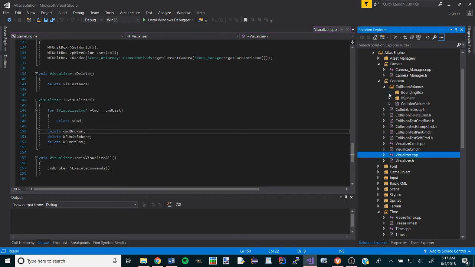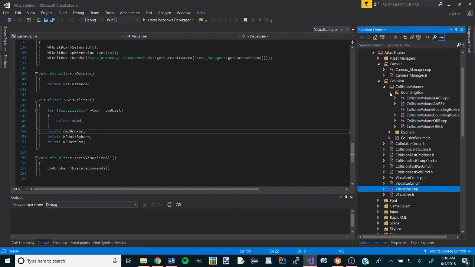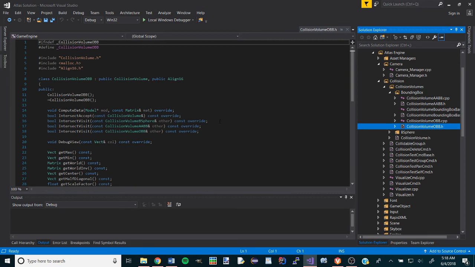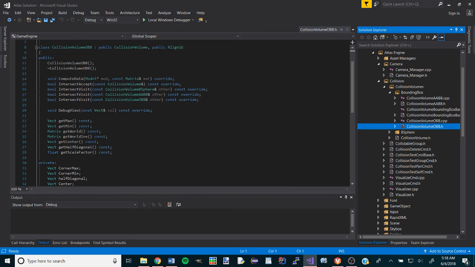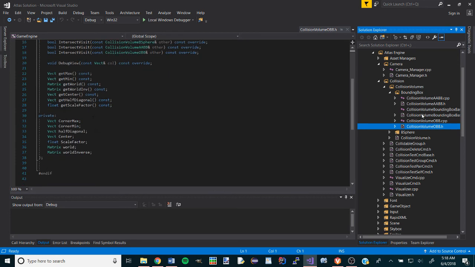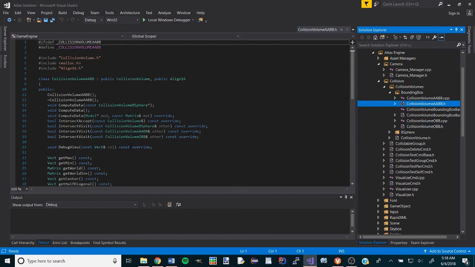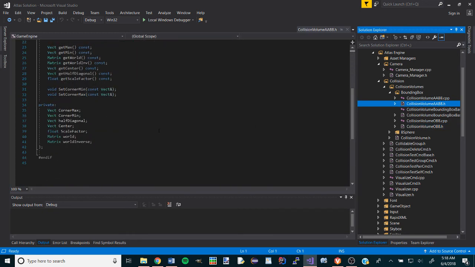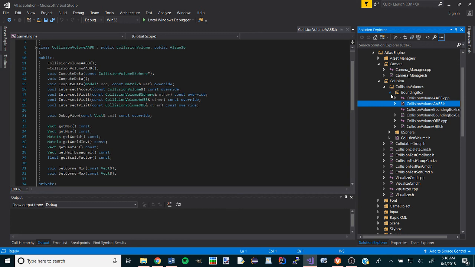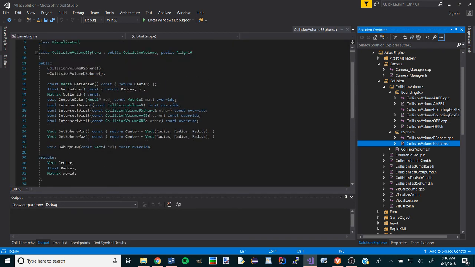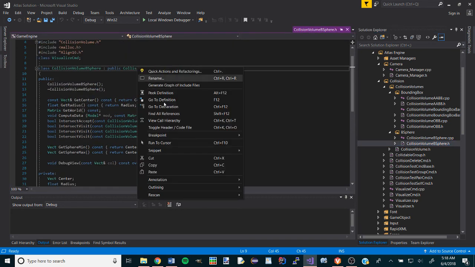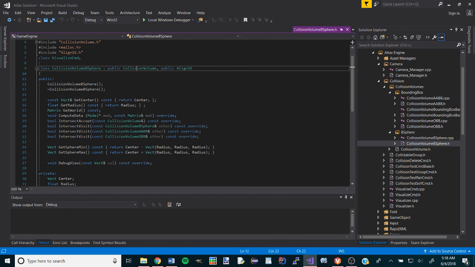And we have all these new collision volumes of the OBB, the ABB, and there it is, and the B-sphere, which all just come from the generic collision volume type.